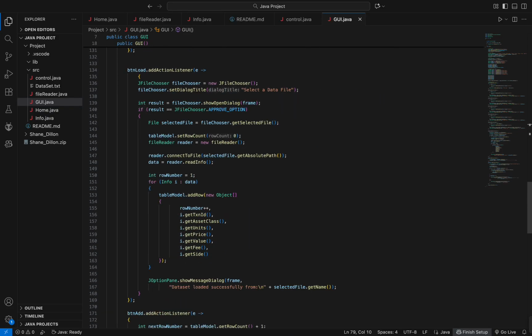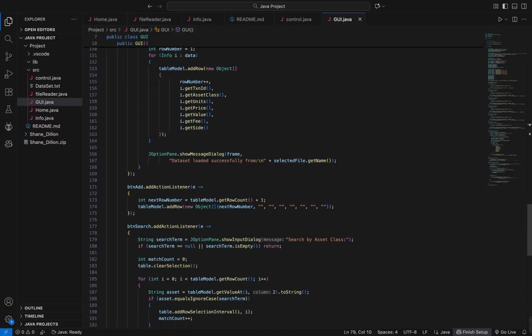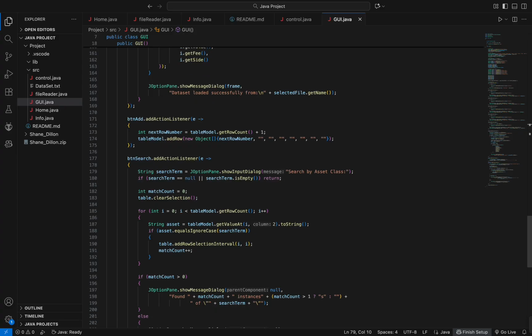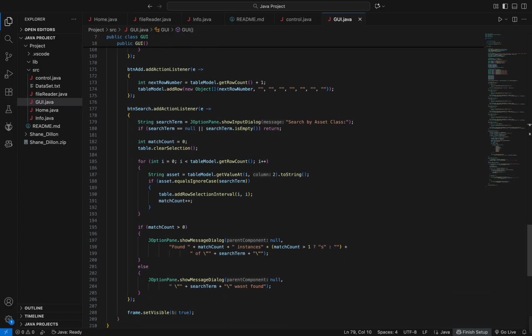Moving on to the next action listener here, this is just for the load data, so it opens up a file manager for the user to pick a file that they'd like to load into the program. And once the file is loaded, it says dataset loaded successfully and gives you the file name. Here is our add new row action listener. This just adds a blank row in and increases the row count that is displayed on the left hand side.